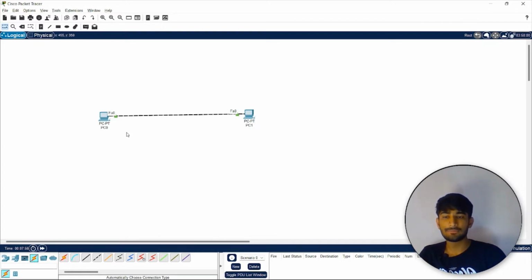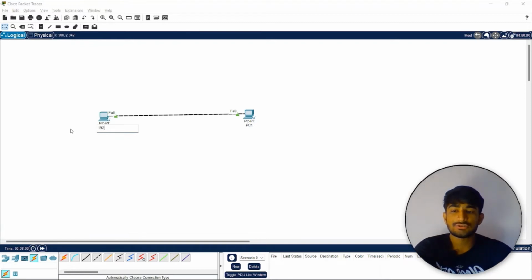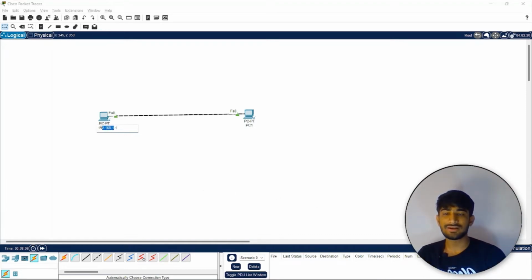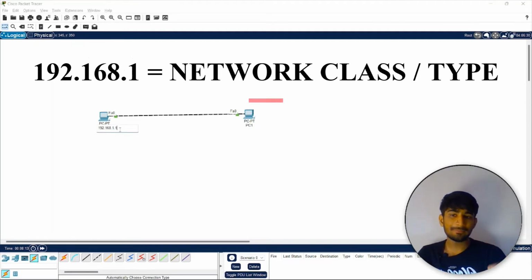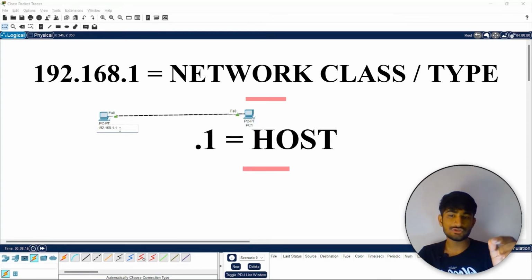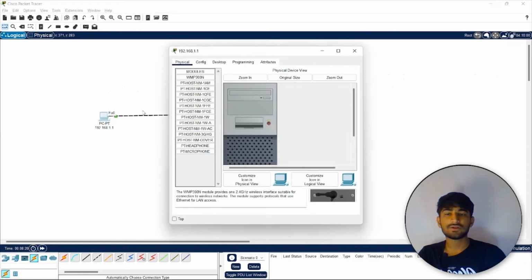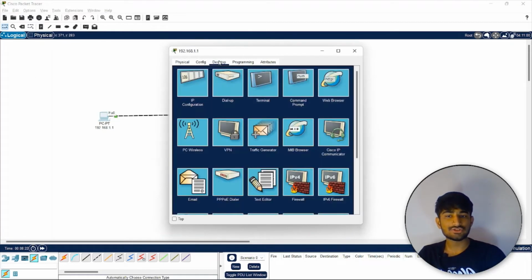So over here, I'm going to just change the IP address of this PC 0 as 192.168.1.1. So the first three parts of 192.168.1.1 are going to be my network class or network type, and the last one is going to be my host. Okay, so I have to just press enter now and click on this PC. Over here you have to select the desktop, and inside this you have to select the IP configuration in order to provide the IP address to this PC.